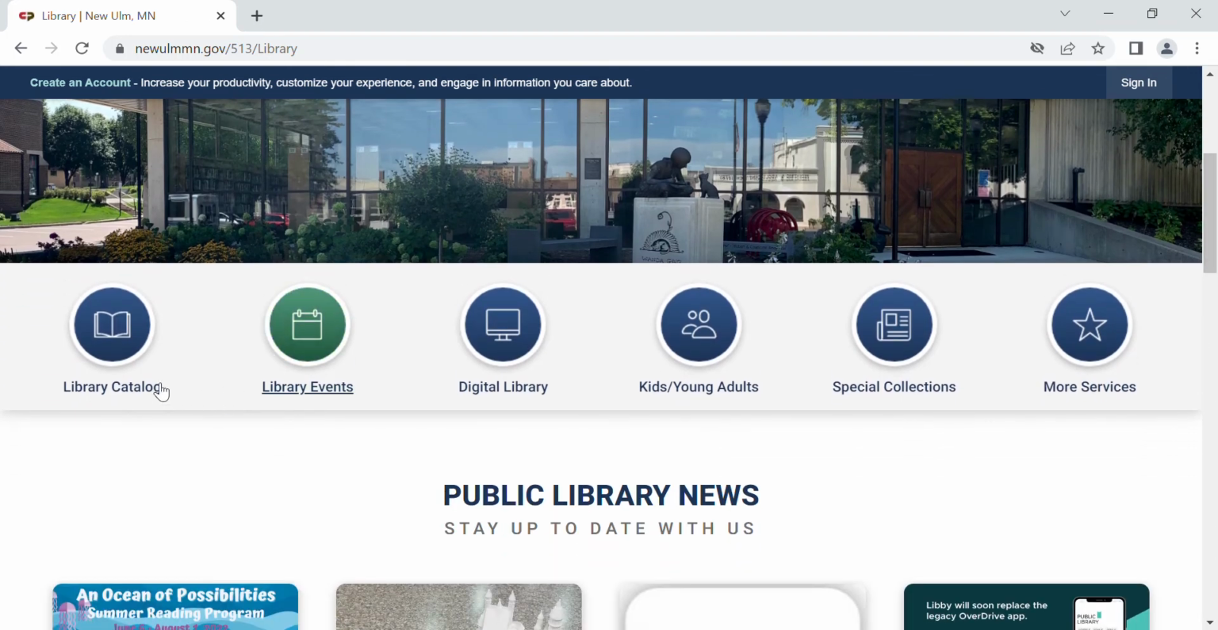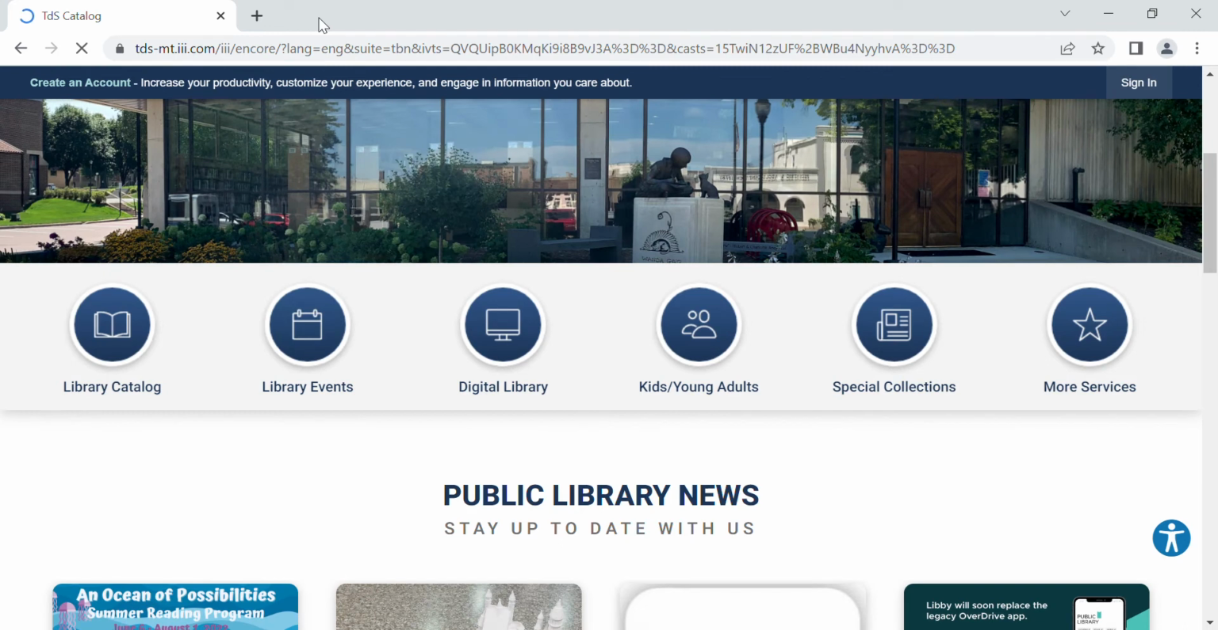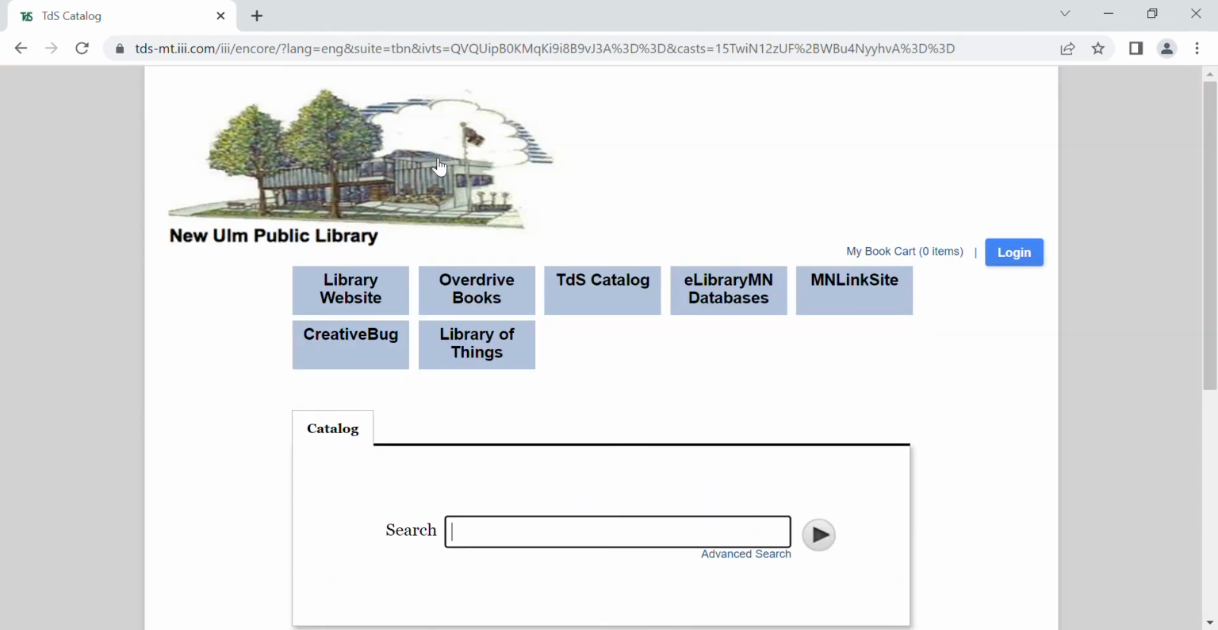If you click on the library catalog button, it will open a new tab or advance to the next window depending on your browser. And it will take you here to our library catalog, and we have other tutorial videos about how to access your account and things in here.